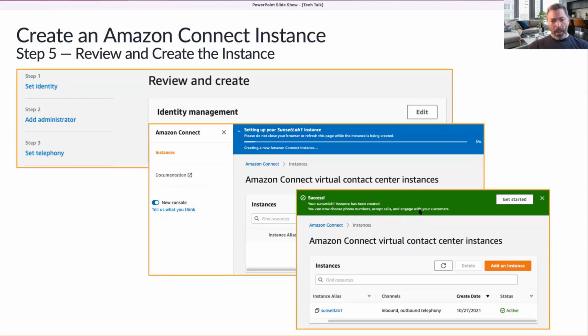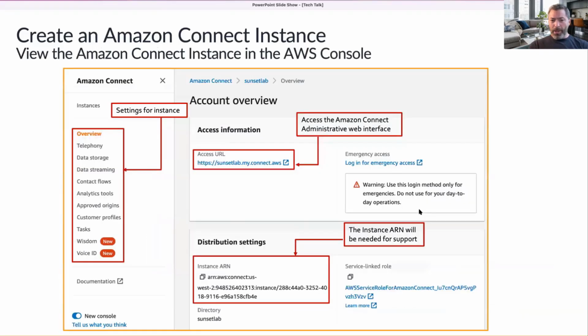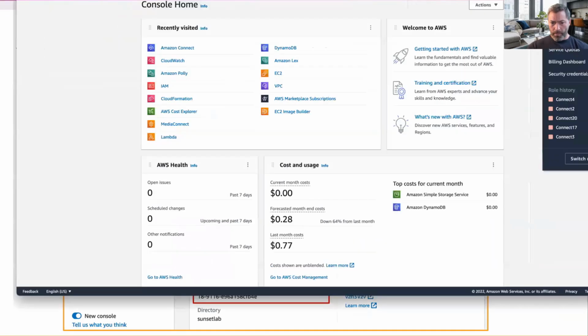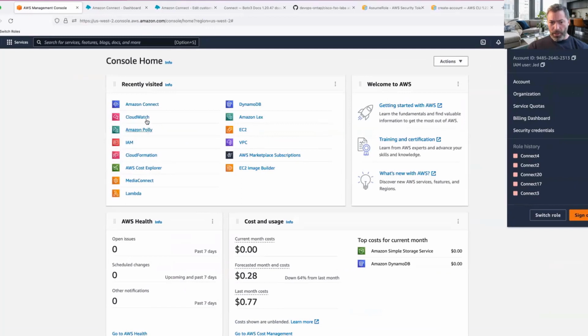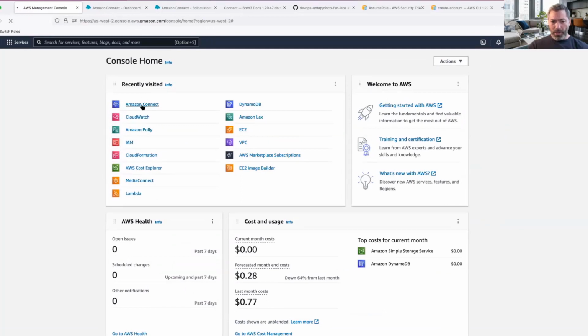Once we have that instance up and running, we can now go to it. In fact, I'm going to show you my instance instead of showing you the slide here. Let's bring my browser back to the window. I'm going to go here to my Amazon Connect from the console.